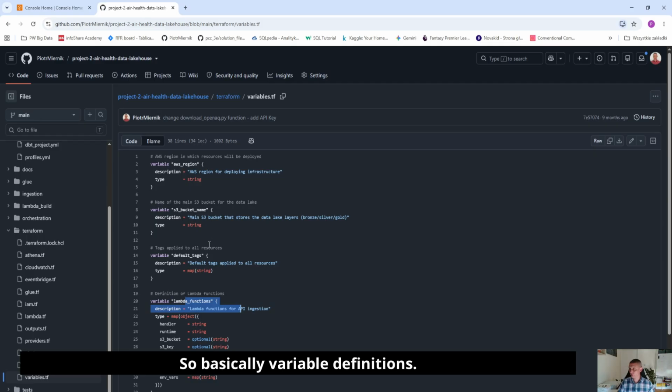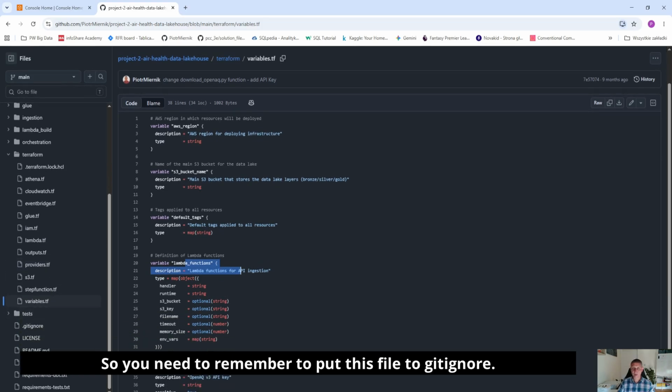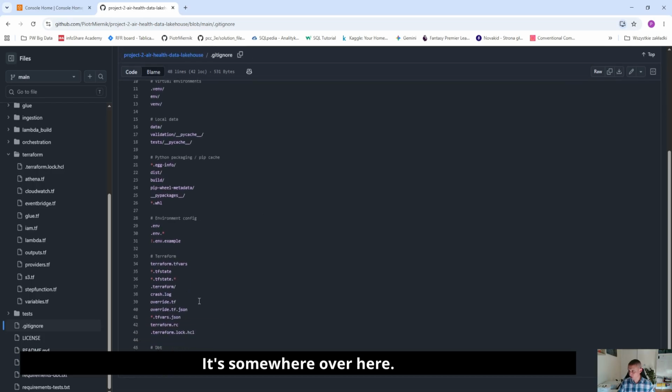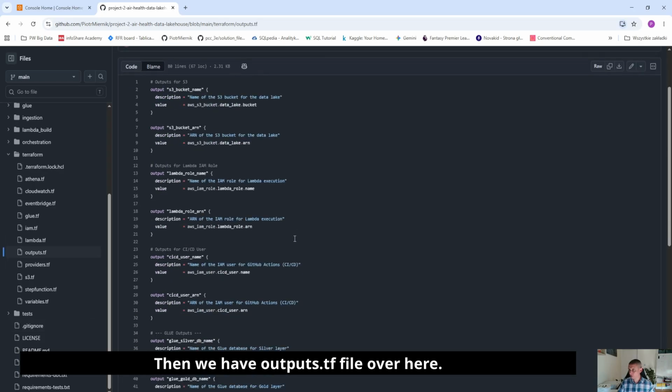So basically variable definitions. And there's also a file called terraform.tfvars, and it stores the actual values of these defined variables. Of course, you can't store this file in a GitHub repository and show it to the public. So you need to remember to put this file in gitignore. Well, it's somewhere over here. Then we have the outputs TF file over here.